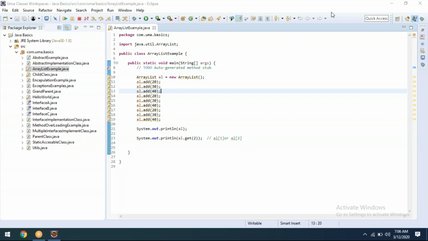Yesterday we discussed some areas, like what the disadvantages of arrays are and what the advantages of collections are. We also went through the hierarchy diagram, or collection framework diagram, which I shared with you yesterday. You can Google it anywhere and get it. It's a simple thing.